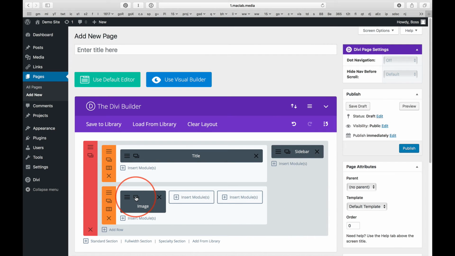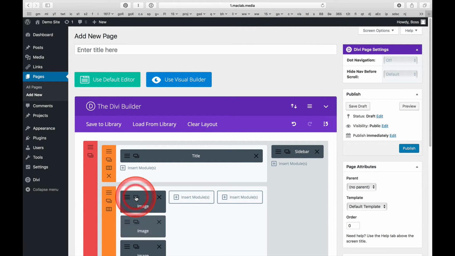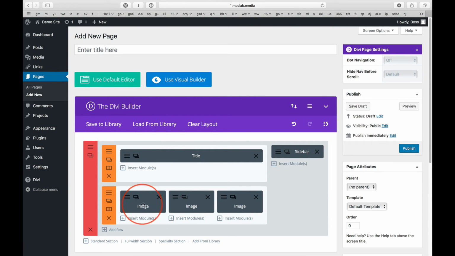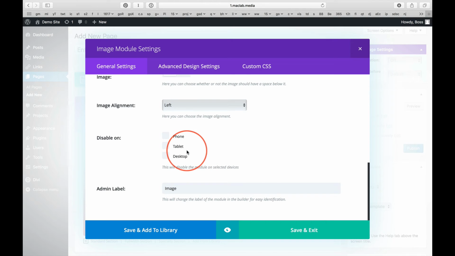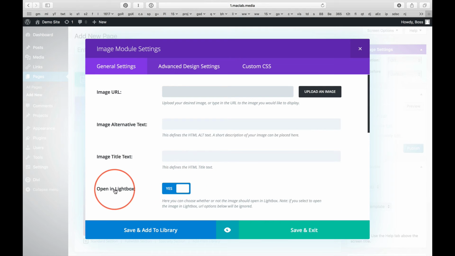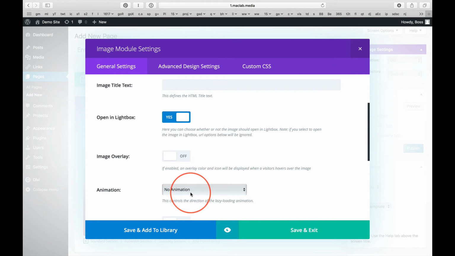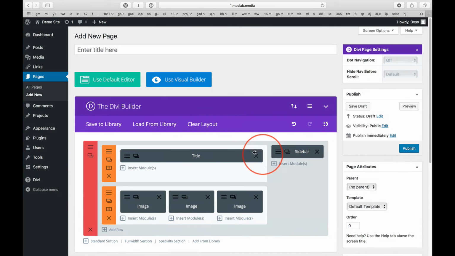And then I duplicate this twice, clone the module, and then just drag these over. So now this is set for me to add 3 images, and I don't have to change them all, because if I go to this last one, you'll notice that it already has open in lightbox, and as far as the animation goes, no animation. So these are ready for just dropping in 3 separate images, which will all open up in a lightbox.